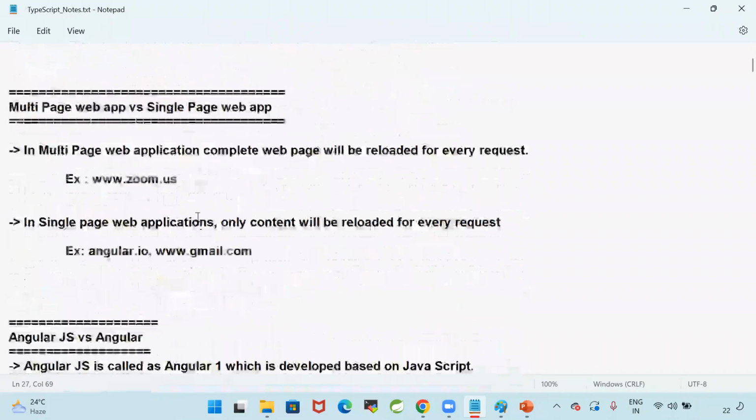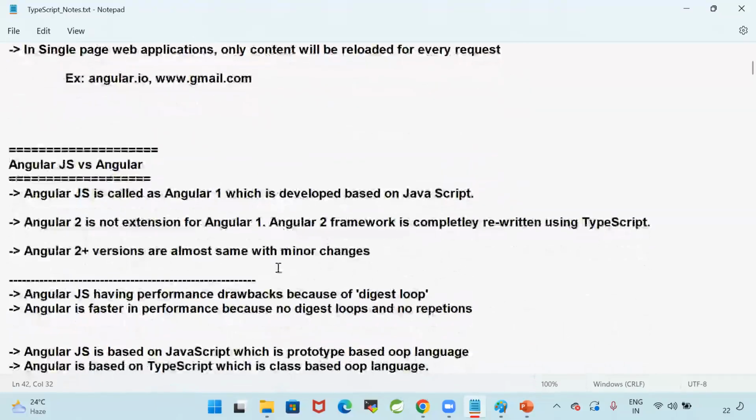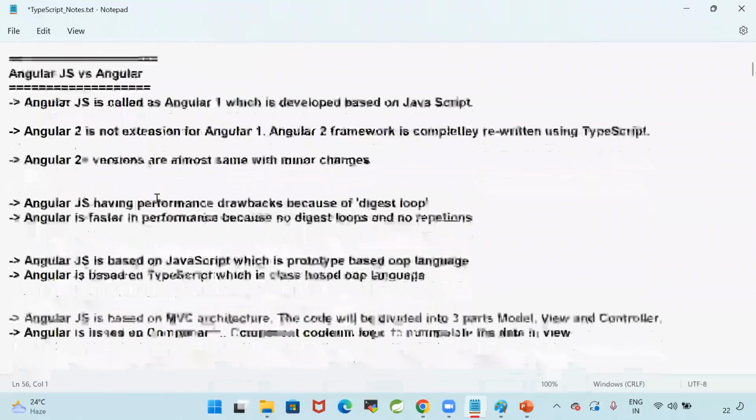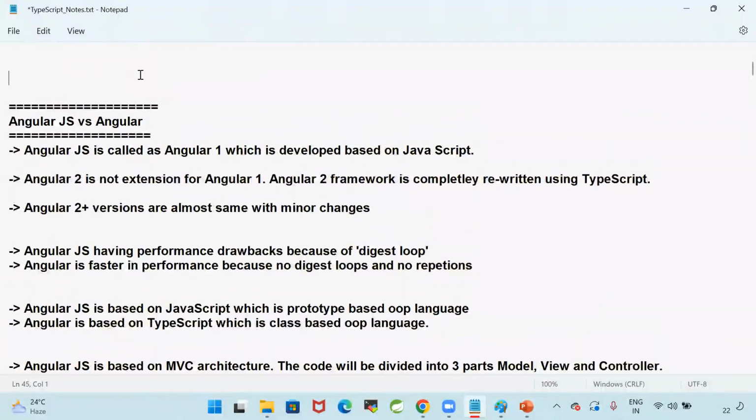Okay, multi-page web application versus single-page web application. In multi-page web application, complete web page will be reloaded for every request. In single page web application only, content will be reloaded for every request. Okay. In the market, Angular JS is available, Angular is available.